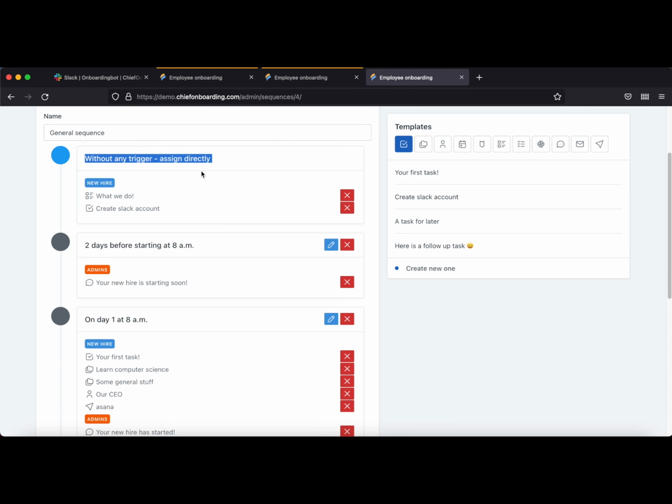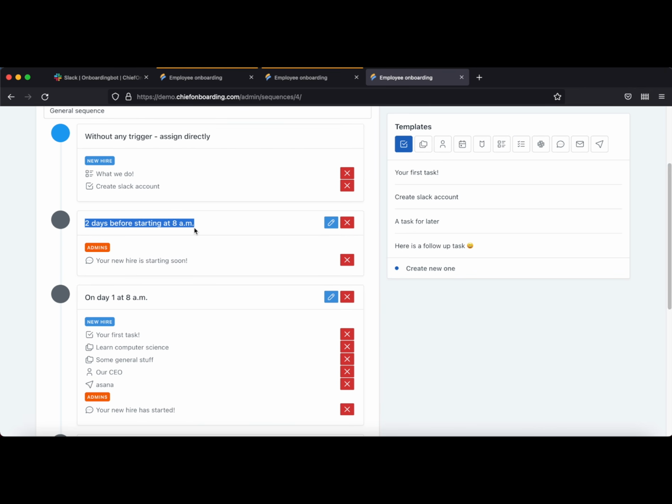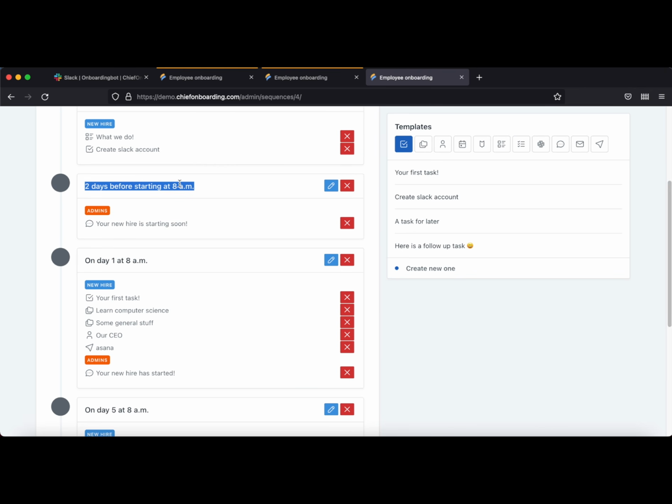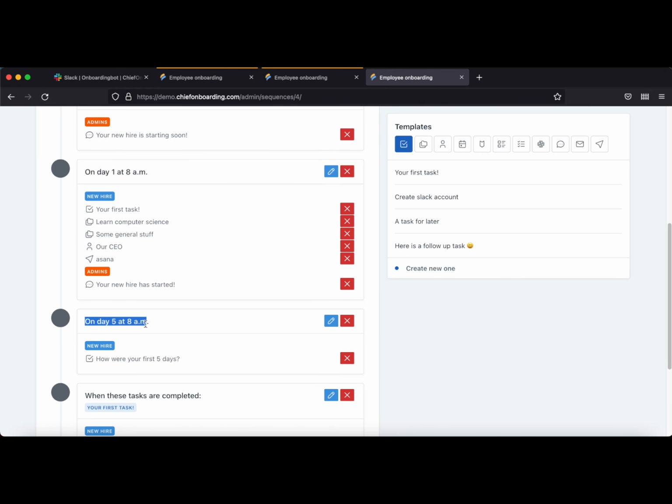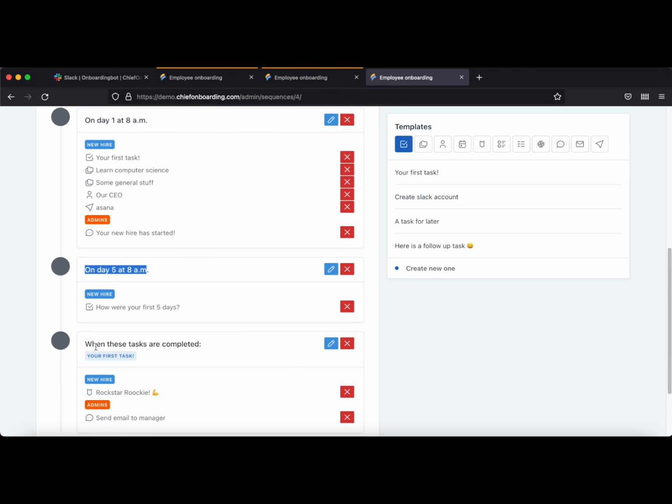We also have triggers that will fire before the new hire starts, at a specific time. By the way, these times are based on their time zone, which you can select when you create a new hire. Then we have items that are triggered on the work days, in this case on day 1, and another one on day 5. Finally, we have items that are triggered based on a to-do item, something they have already completed. In this case, once they complete your first task assignment, several things will be added for the new hire or sent to admins.